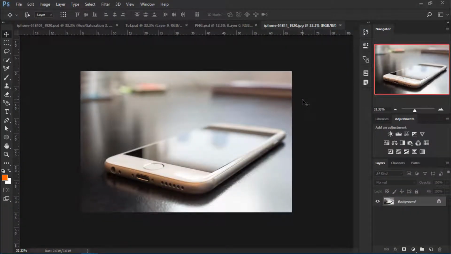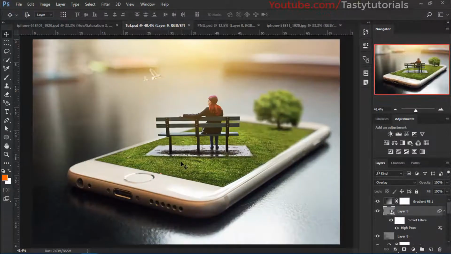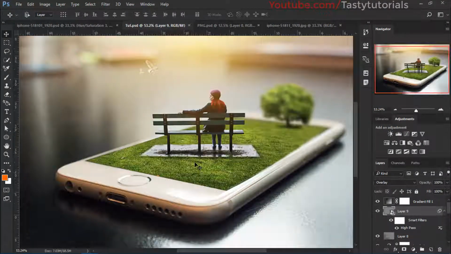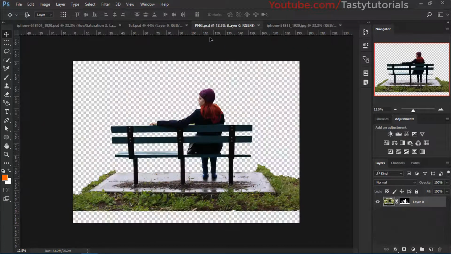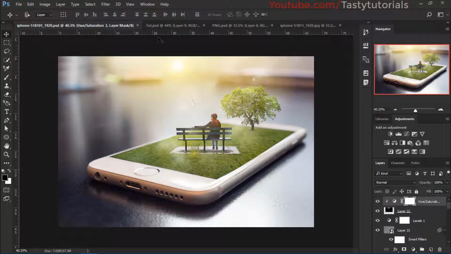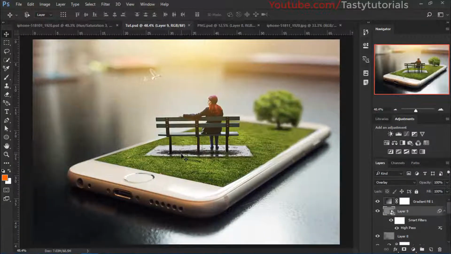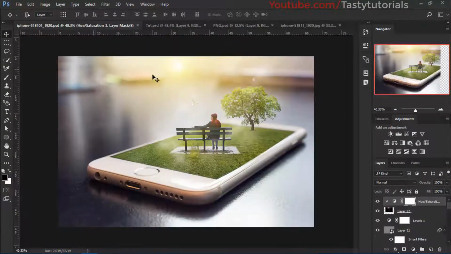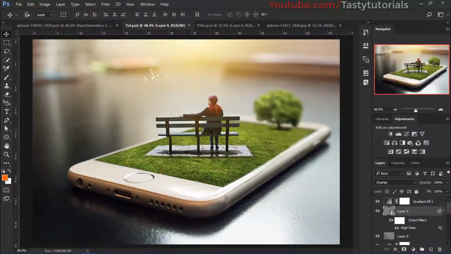In this video, we are going to create this amazing pop-out effect in Photoshop CC 2017 actually. And I have created two types of things like this and this. You can use any of them, but we'll try to create something similar to these. So let's start our work without wasting any time.